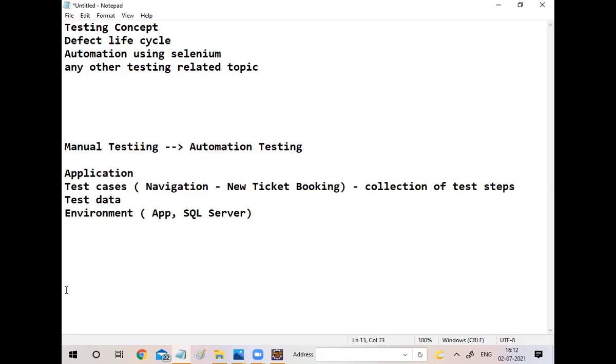Fine. And the test data. Test data means what we are looking for: the first name, last name, and whatever other details, from location to location, date of journey, the people's age details, and if you are looking for concession. These are all the test data you are going to provide.